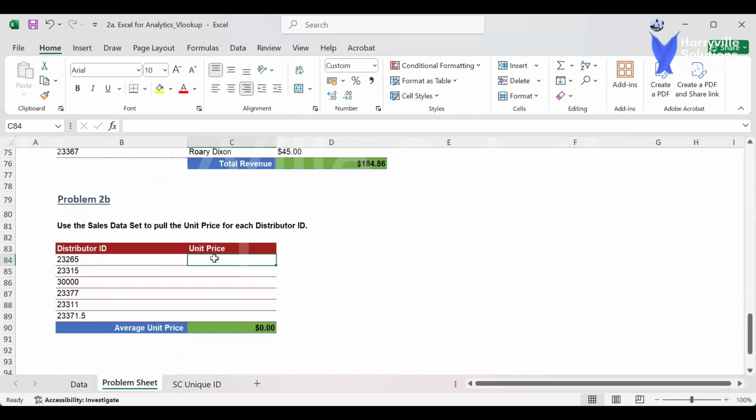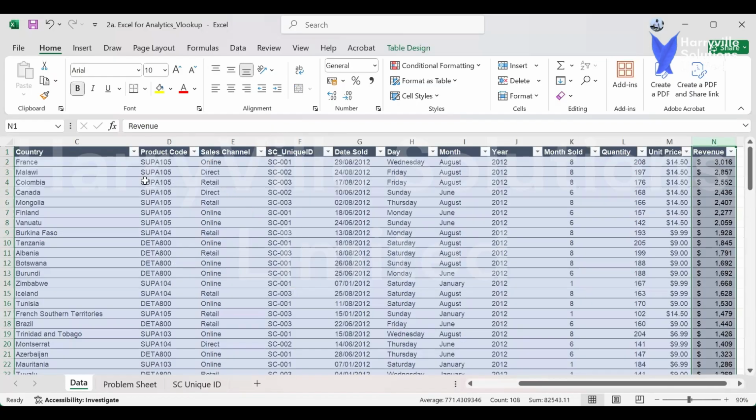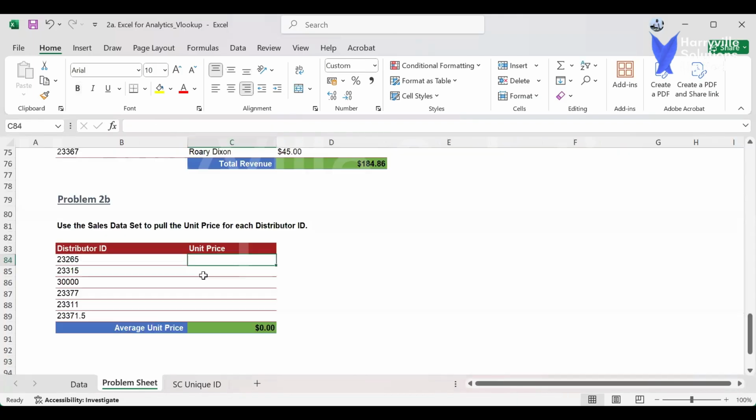So now, this is another question here. Use the sales data set to pull the unit price for each distributor. We've been using revenue and other columns since. So let's make use of our distributors' unit price column. Let's check what is the column index number for our unit price. So let's say this is column number 5, 6, 7, 8, 9, 10, 11, 12, 13. So that's 13. So let's go to our problem sheet.